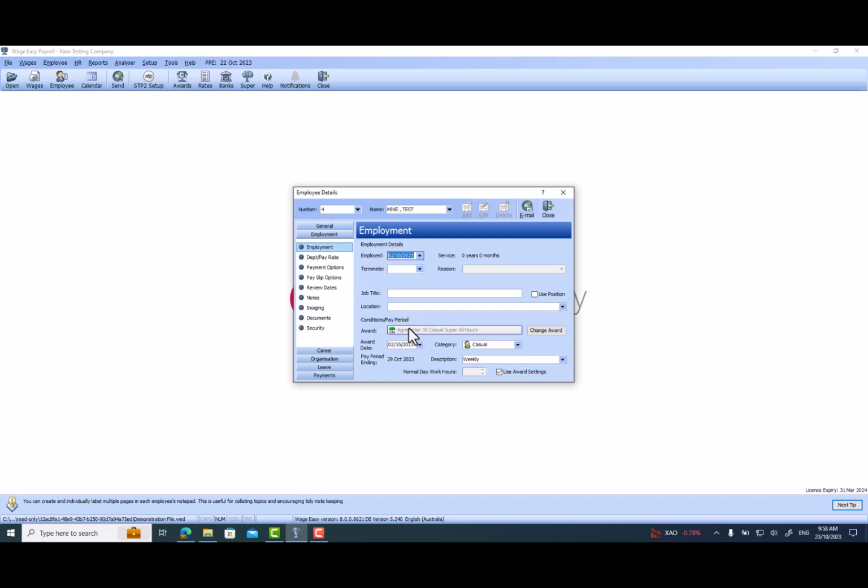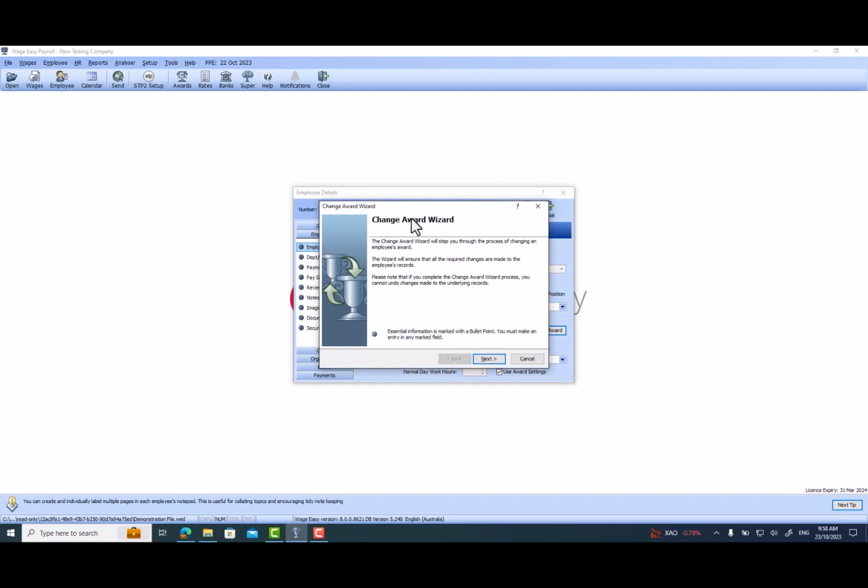Now the award. Currently this employee is attached to a casual award, and the award date is usually exactly the same as the employee date. When we change the employee type, you're pretty much changing the employee award type as well, depending on the scenario. In my case, this is a casual employee going to a full-time employee, and you just need to click on change award. Then this change award wizard will pop up.